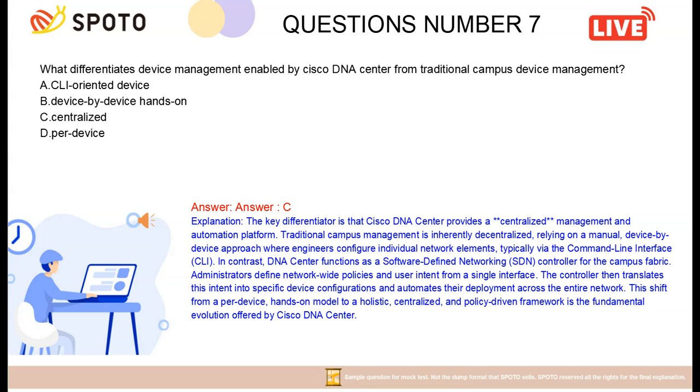Administrators define network-wide policies and user intent from a single interface. The controller then translates this intent into specific device configurations and automates their deployment across the entire network. This shift from a per-device, hands-on model to a holistic, centralized, and policy-driven framework is the fundamental evolution offered by Cisco DNA Center.